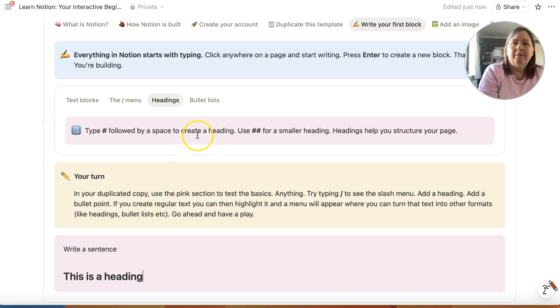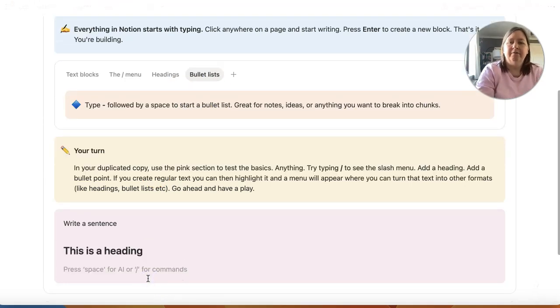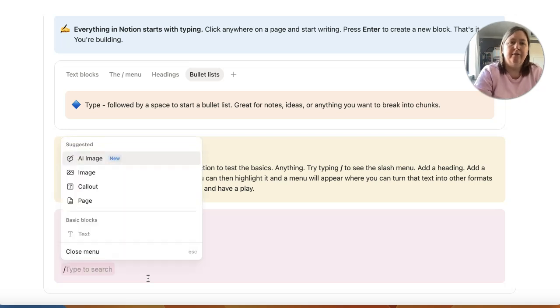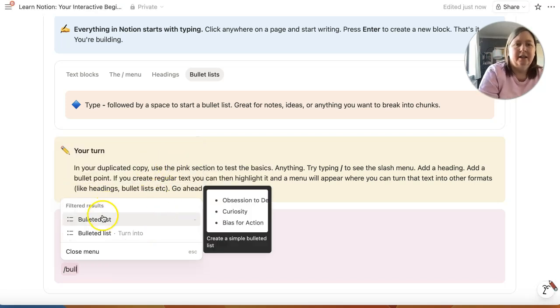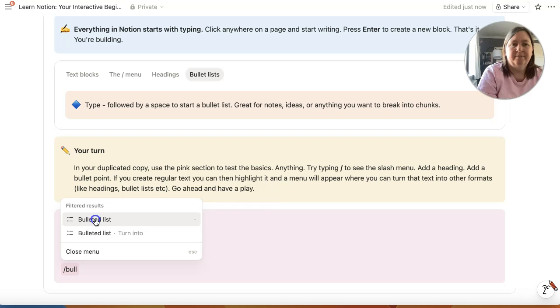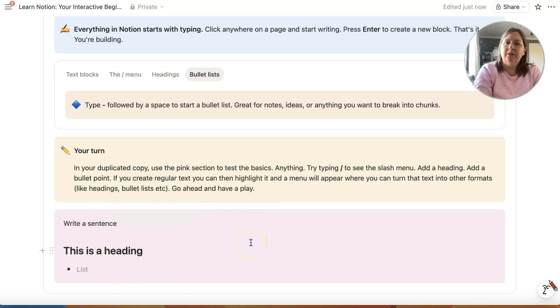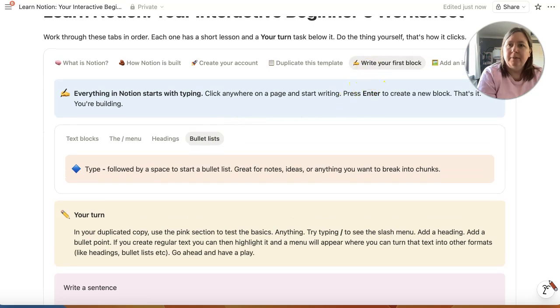Okay, and then we could add a bullet list. So I'm going to click enter again for a new block, and I'm going to type dash followed by space, and I get a bullet point. Or again, if I delete that and click / I can start typing bullet, and up comes bulleted list. So there are two ways for me to do that. And yeah, so that's how we add blocks.